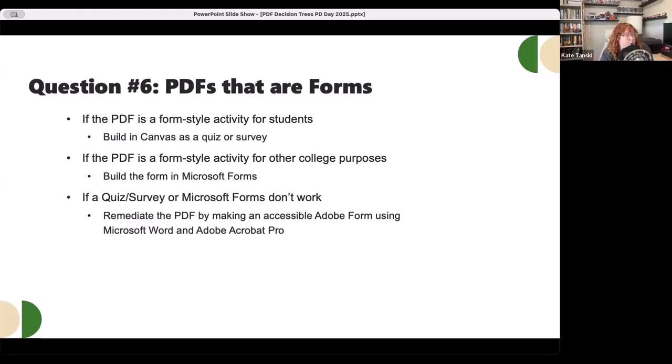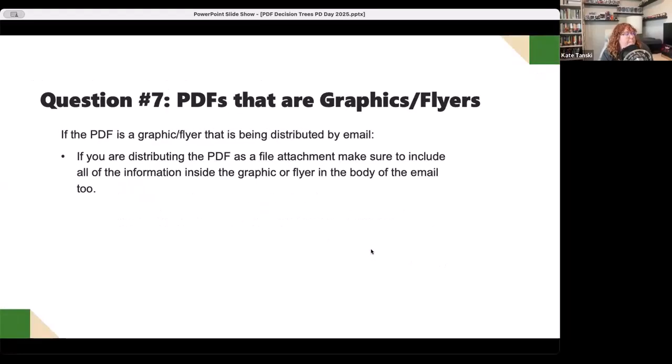If a quiz or survey or Microsoft Forms don't work, you can remediate the PDF using the accessible Adobe form, using Microsoft Word and Adobe Acrobat Pro. So this is a complicated process. WebAIM has a good tutorial on it. So it's not impossible, but it is time consuming. So again, we want to try to save you guys as much time as possible. If you can look at the options of building in forms, which you're familiar with, versus remediating the PDF, those are the kinds of labor assessments this presentation is designed to help you with.